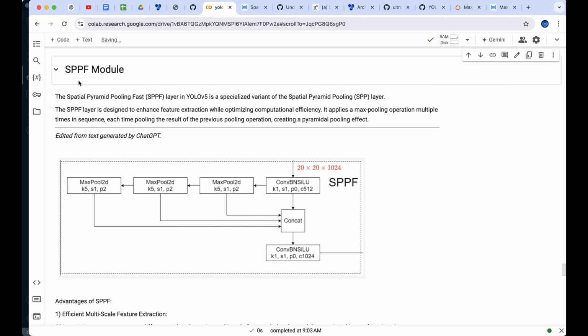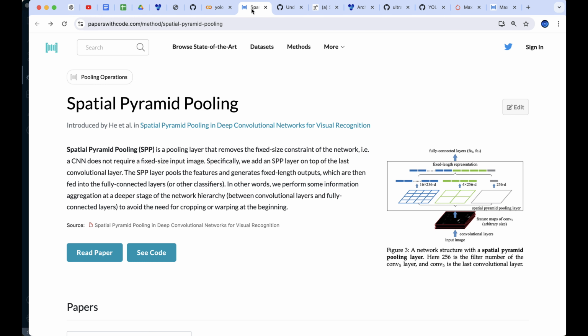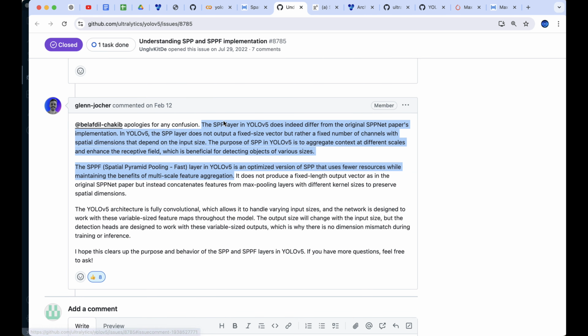The SPPF module or layer stands for Spatial Pyramid Pooling Fast. And the one used in YOLOv5 is a specialized variant of the Spatial Pyramid Pooling layer. The original SPP comes from this paper. And in Glenn Jocher's words, the SPP in YOLOv5 is different from the one used in the original paper. In particular, the SPP does not include fixed size vectors, but instead they have a fixed number of channels with the spatial dimensions that depend on the input image. And we'll cover this in much more detail.